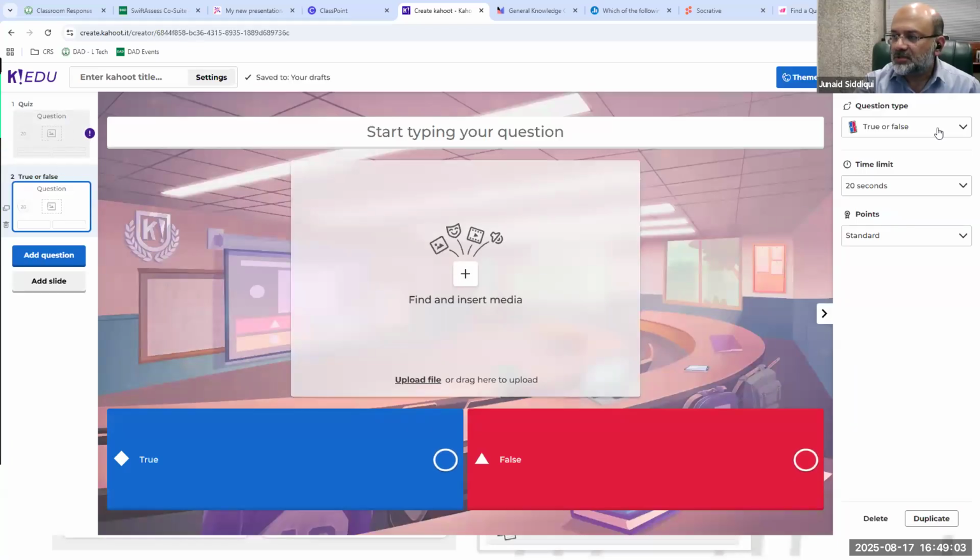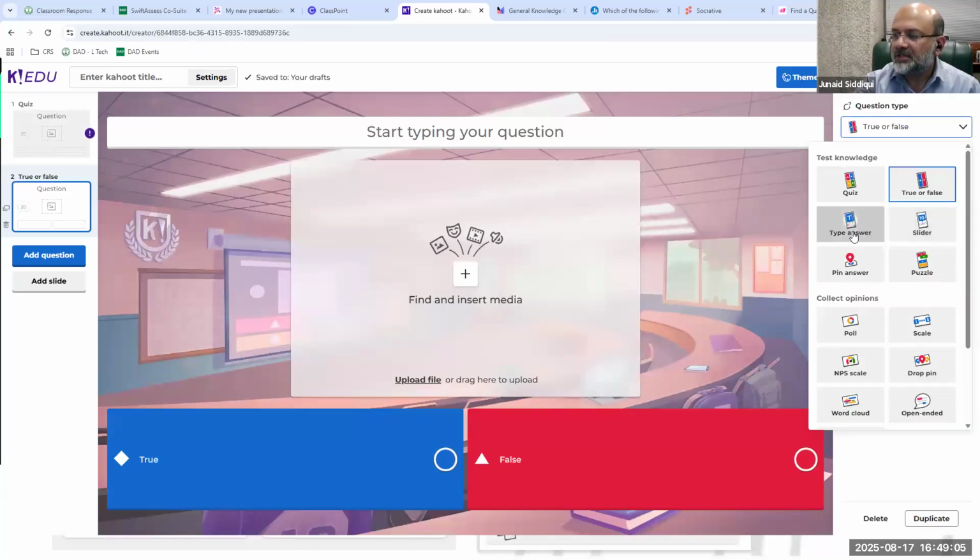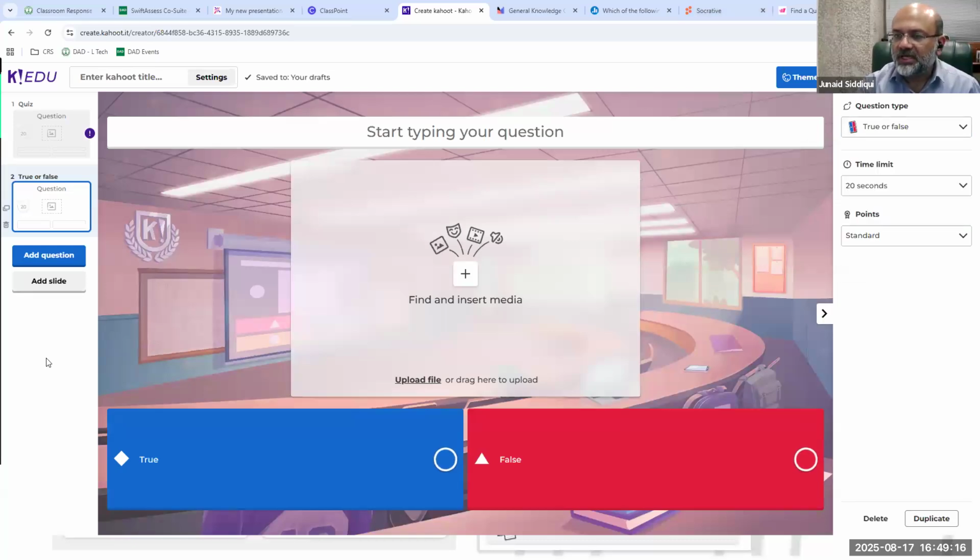It has a number of different kinds of questions available. And the strongest point of Kahoot is the gamification. I just had an experience of gamification with Mentimeter. Oh, yes.